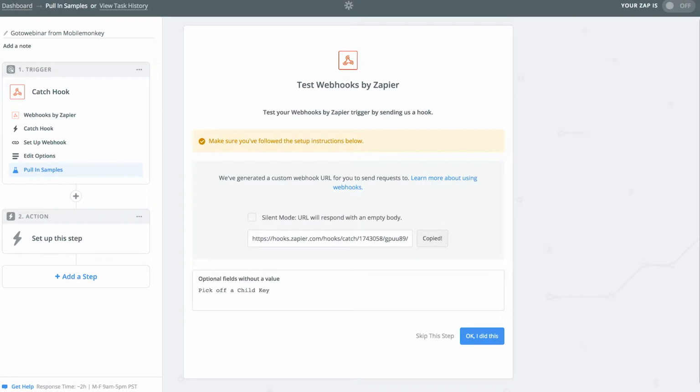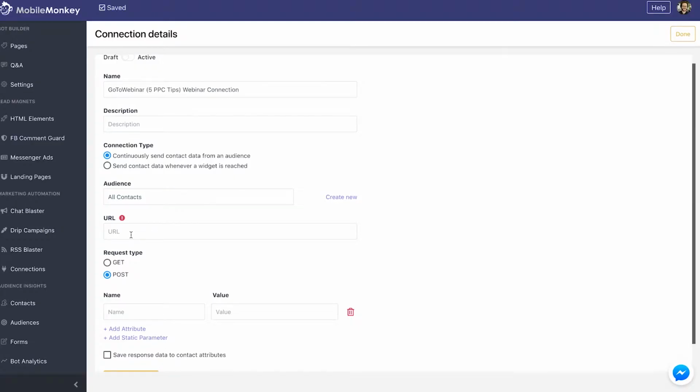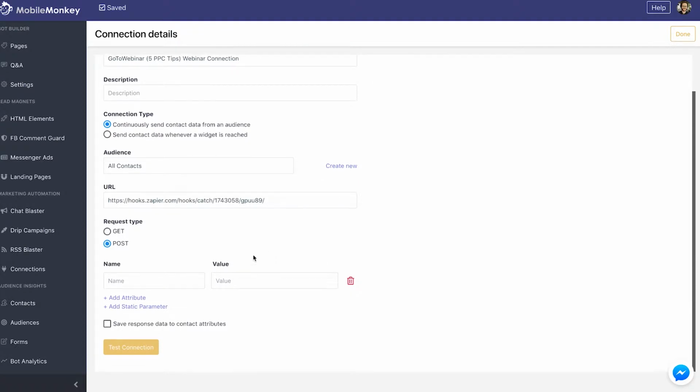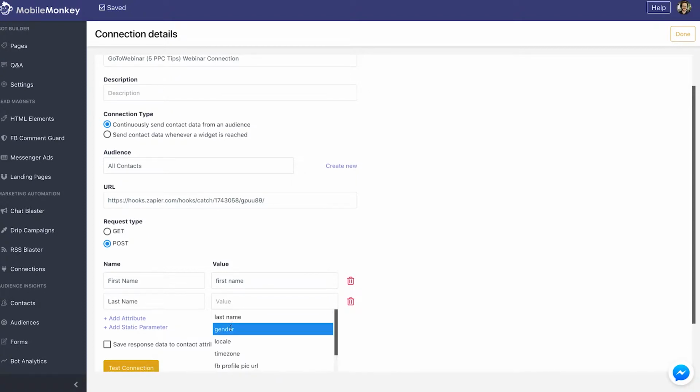So I'm going to copy that URL to our clipboard, go back into MobileMonkey, paste the URL there. We're going to post the data because we're sending data from MobileMonkey into that webhook. And we're going to add the attributes that we want to send. So let's say we want to send, again, first name, and the value is going to be first name, last name, and the value is going to be last name.